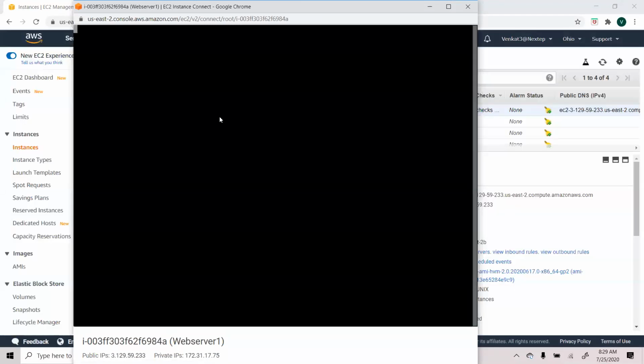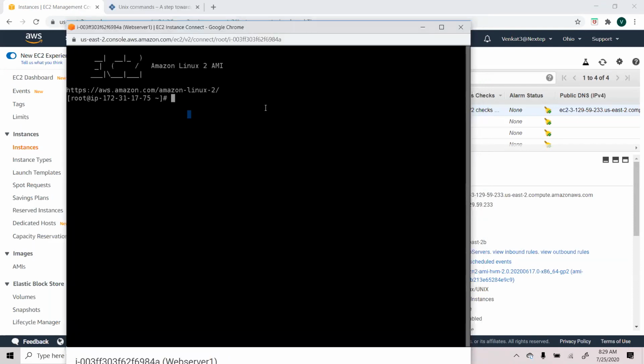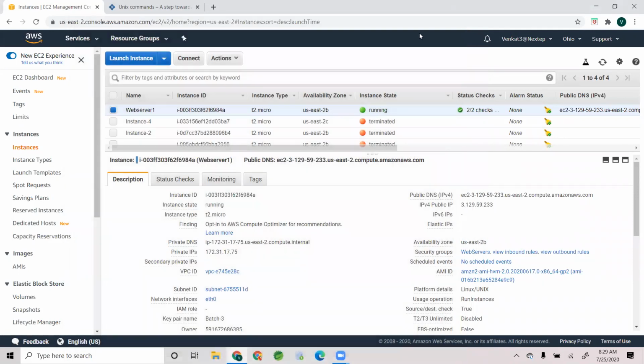Then I don't need sudo commands anymore. See, I'm root here. I'm logged in, guys. I do not need PuTTY. I do not need anything. This is a browser-based SSH client. This is the best way to connect. Okay, you don't have to worry about anything.